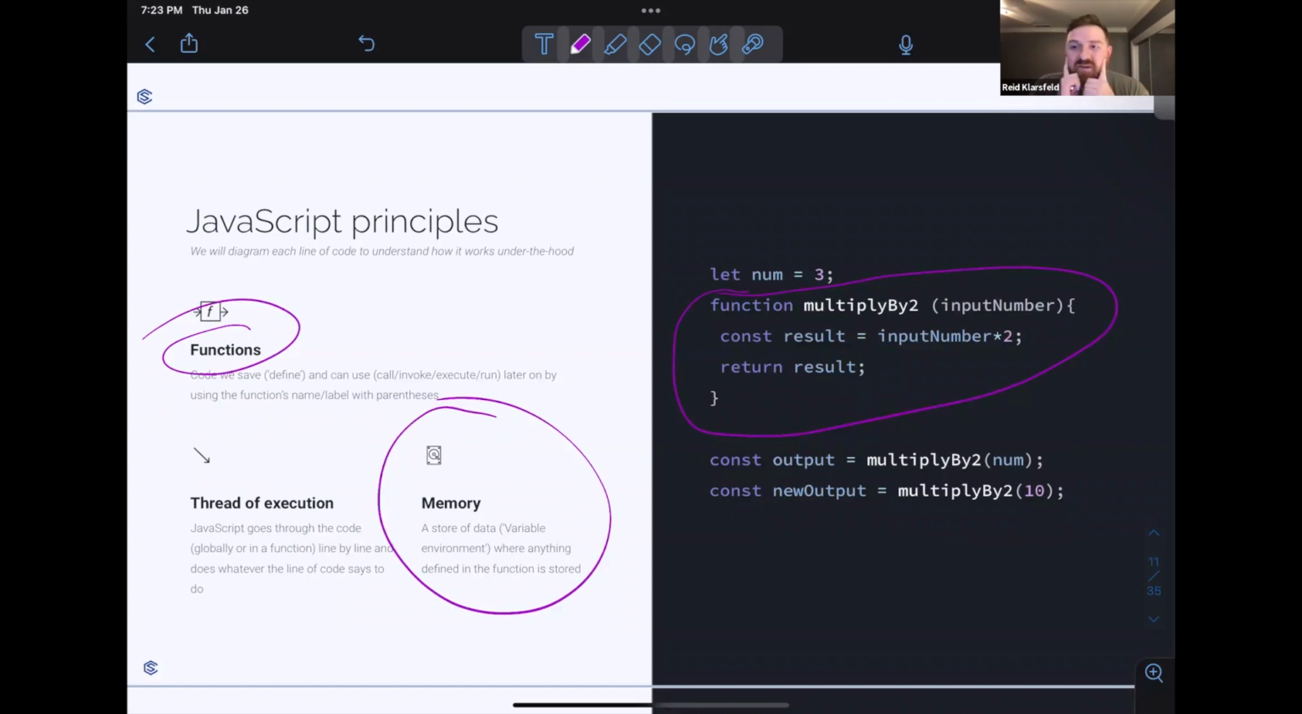What we call that? Is that the thread of execution? It is exactly correct, Jeremy. Very well done. That is called the thread of execution.